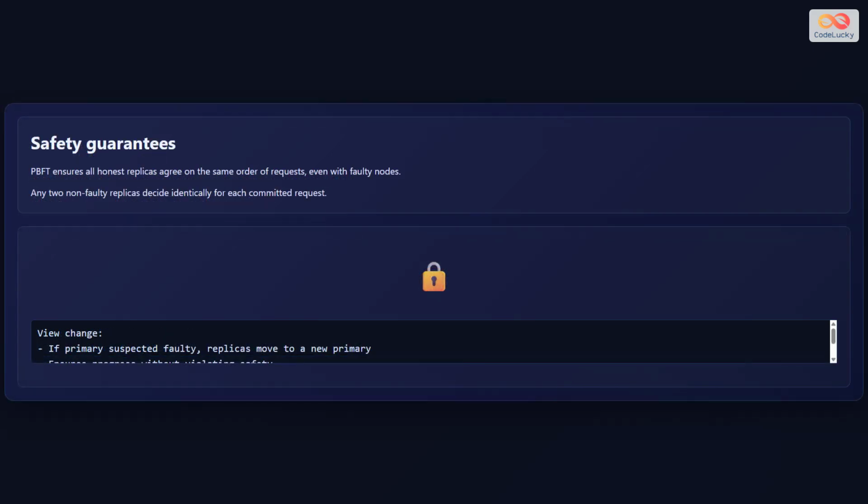The first phase is called pre-prepare. The primary replica, which is the designated leader, receives client requests and packages them into a block with a unique sequence number. The primary then broadcasts this pre-prepare message to all backup replicas, along with a proof of the sequence number. This initiates the consensus process and informs all other replicas about the proposed order of operations.